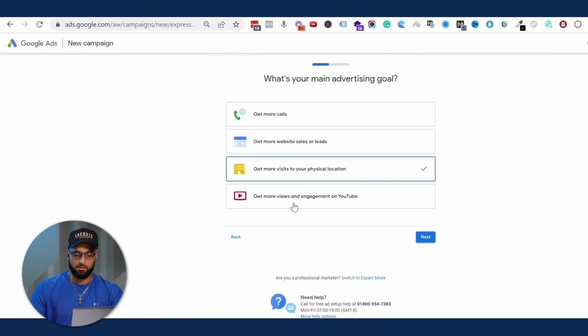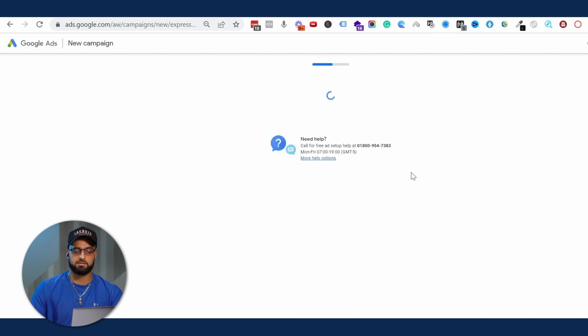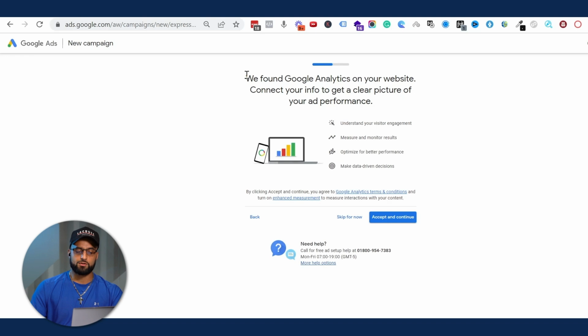Here, there's also get more views and engagement on YouTube, so there's various options, right? So in this case, I'm just going to go with this option, get more website sales and leads. Okay, there you go. So notice that Google is now automating a lot of this process, and they're scraping your site, they're scanning it to see what type of information you have on the website in terms of tags, right? In terms of analytic tags.